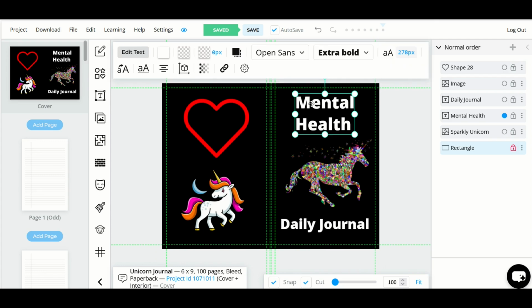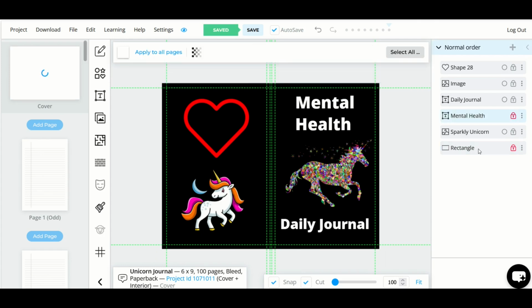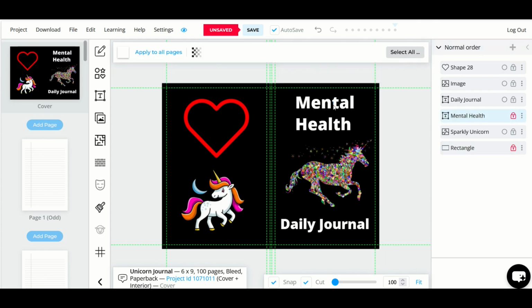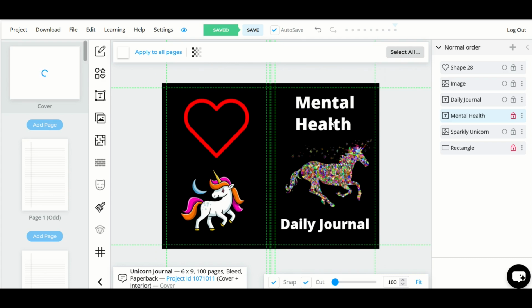Same thing here with the cover title. If you're happy with the way this looks and you don't want it to move or change, simply go over here to the right-hand side, lock it, and now you'll see I can't change this. I'm clicking away, nothing's gonna happen.